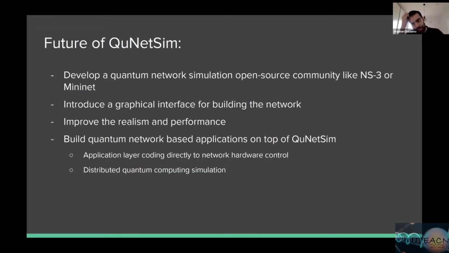And the future developments of QuNetSim are trying to generate more of an open source community. So NS3, for example, is a classical network simulator that has hundreds of contributors, and there's really a big community involved in that. And I think something like that for quantum network simulation would be really interesting.